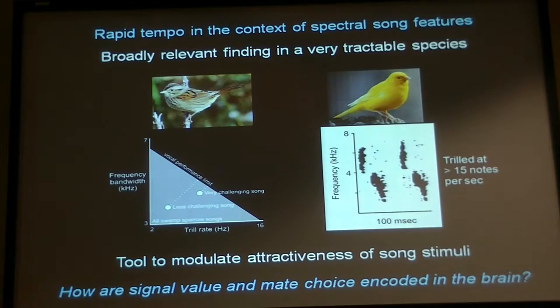So this knowledge from Bengalese finches is really good because this is such an experimentally tractable species. We can go in and we can ask more high-resolution behavioral questions. We can ask neurophysiological questions. And it allows us to understand our data, excuse me, better in light of what's come before.